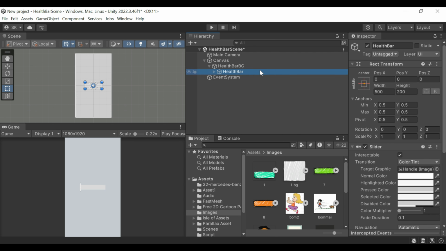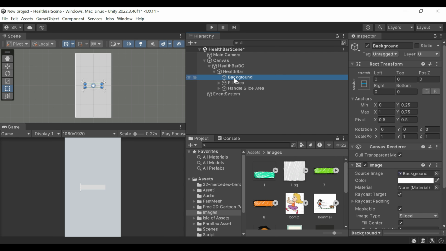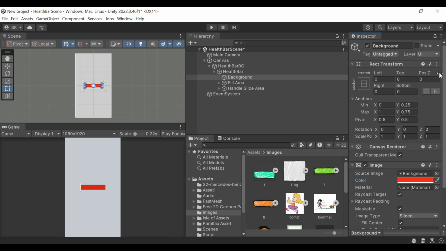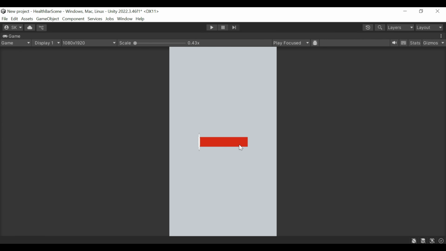Next, let's make it look like a proper health bar. Select the background of the health bar and change the color to red. So red typically represents low health in most games, so that's what we'll use here.